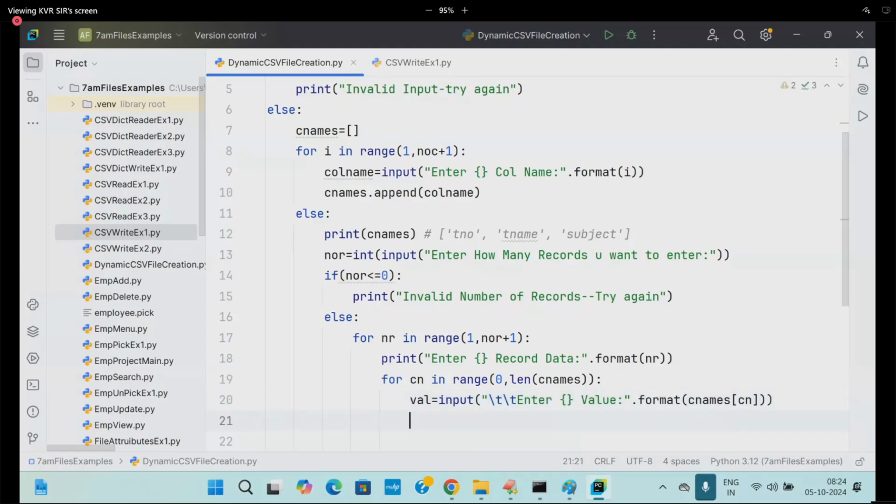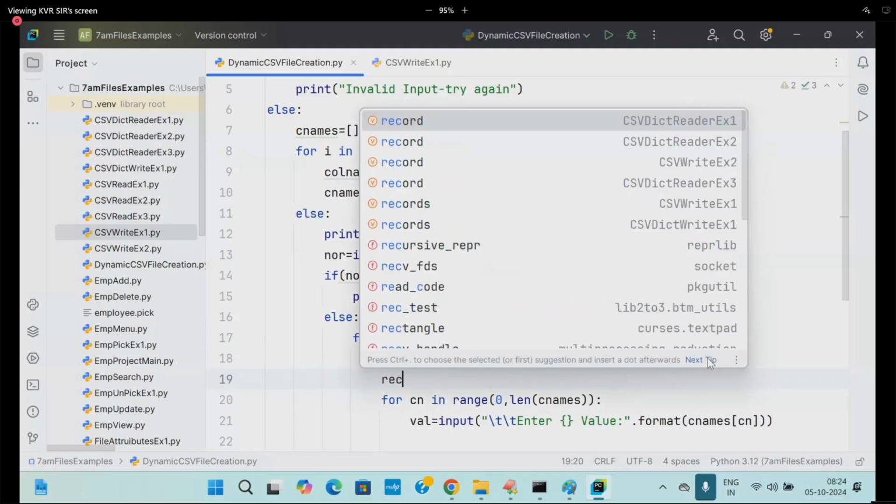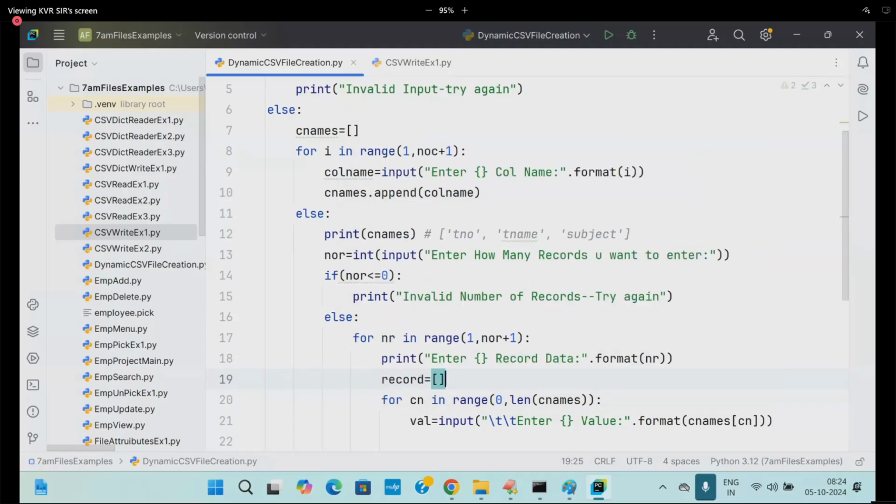Okay. That value I will add to whom? One record, one list. One list I will add. Where I will take that list, student? Here I will take it, inside the loop. What is this now? Record. Record is equal to empty, for adding a single record.